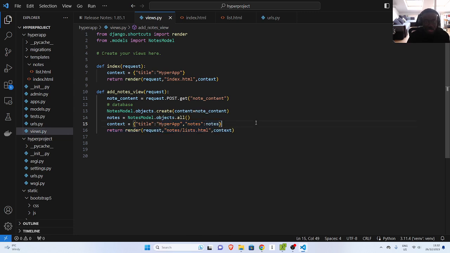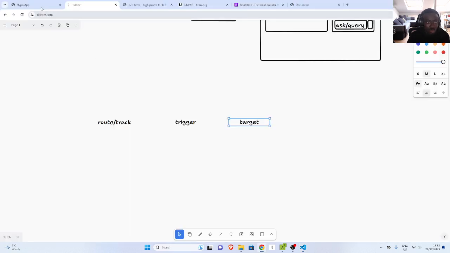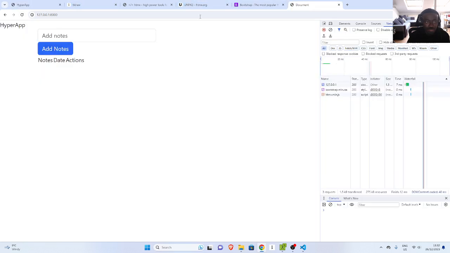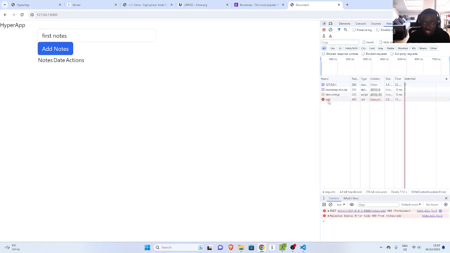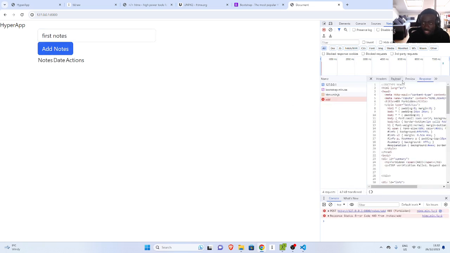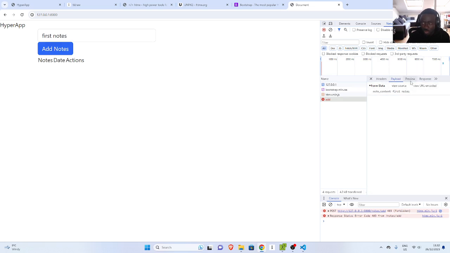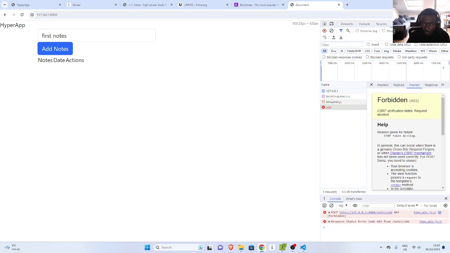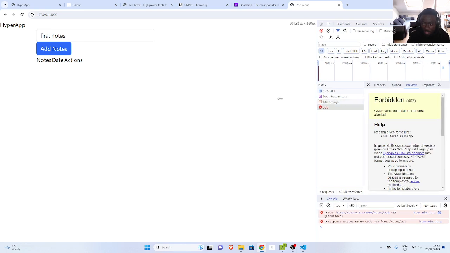Okay, so let's try it. I'll go back again to my application. Hopefully everything works. This is the old one. Let's go to the new one. Refresh. Everything is working. So let's see if I add something like first notes. If I click on add, you can see that it was sent here, but it's giving us the payload was sent, first note, but there is forbidden information here. I don't know whether I can see it.